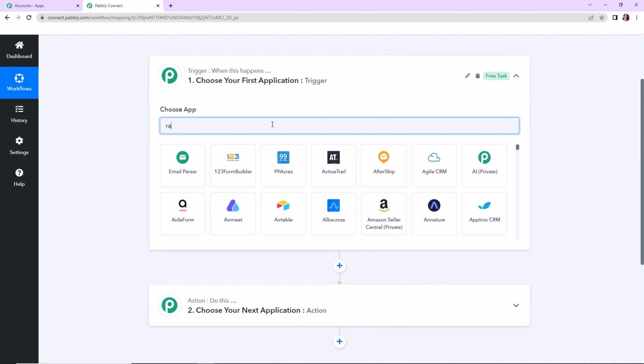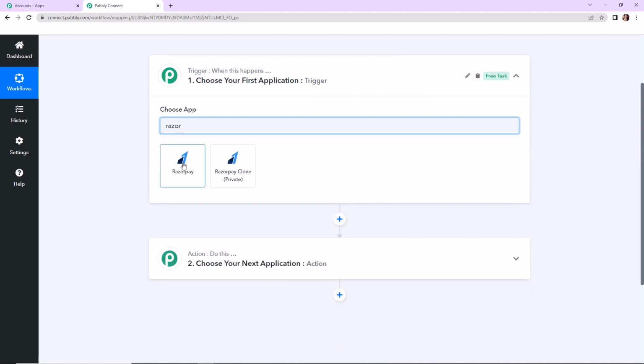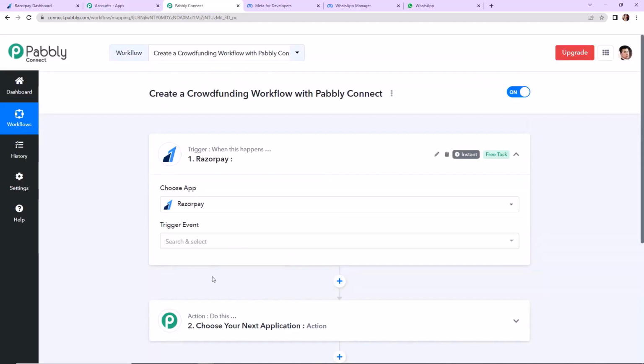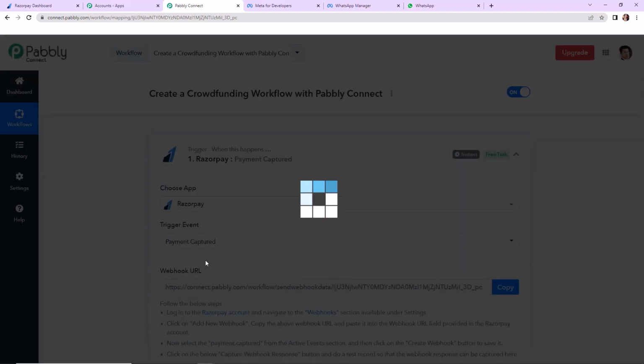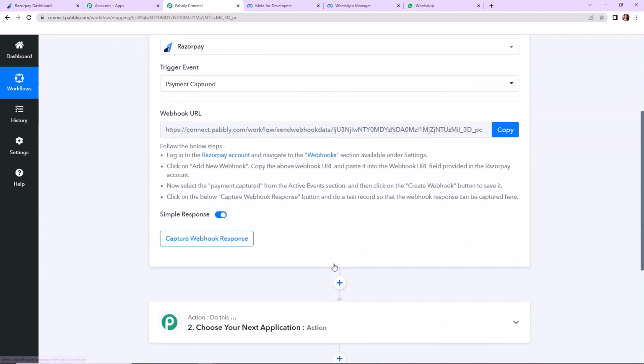So here my trigger application would be Razorpay. Let's click on this. Now my trigger event would be payment captured. Let's click on this. And here we have received a webhook URL which is going to act as a bridge for connecting Pabbly Connect with Razorpay so that Pabbly Connect can have access to the information that is provided through Razorpay. And now we have to follow the following steps to set up the integration.